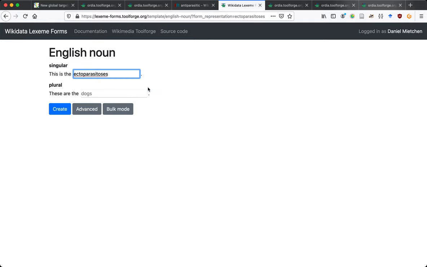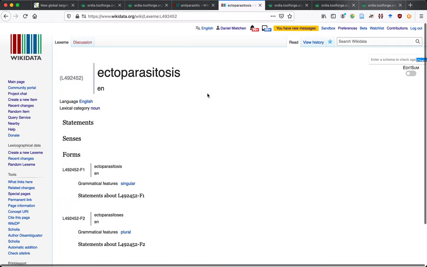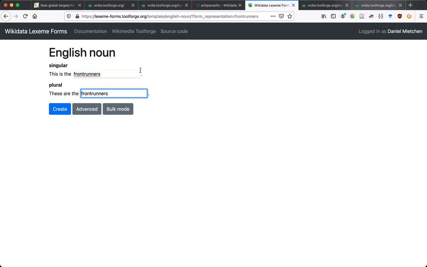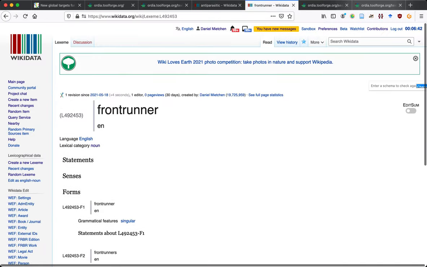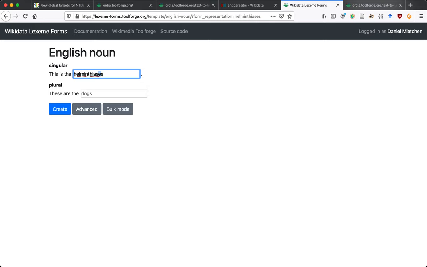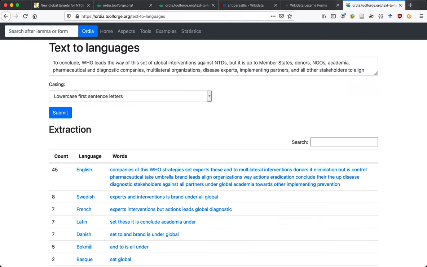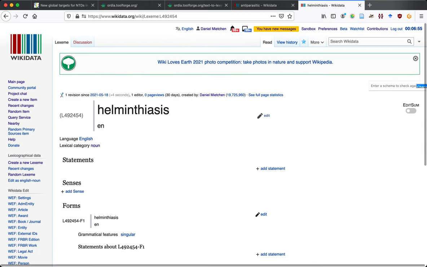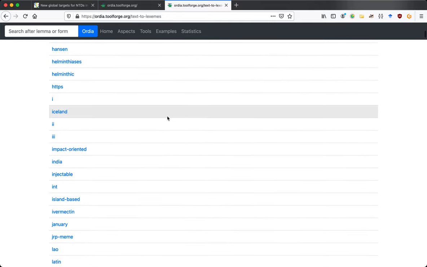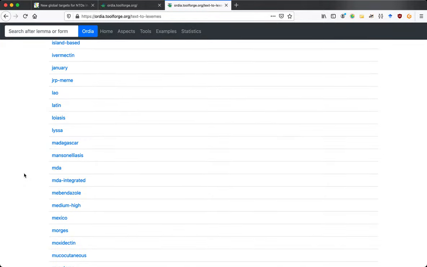Ectoparasitosis. Here we actually have the plural first, so we have to do it like this. Front runners, it's the same. Hemangiosis, same thing. Now, we have created a number of those words that were not originally indexed in Wikidata based on the text that I've pasted into this tool here.